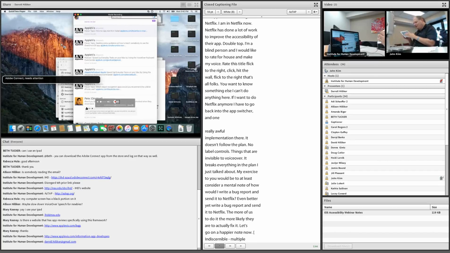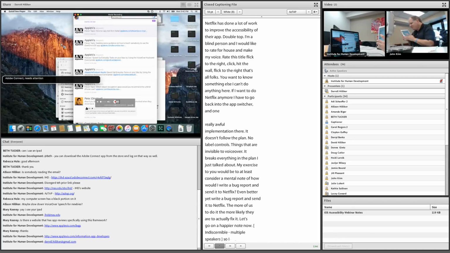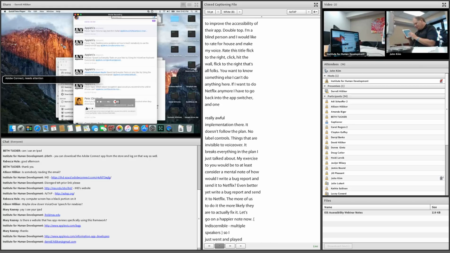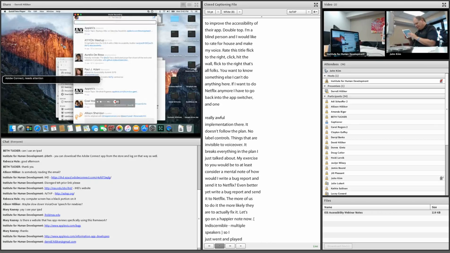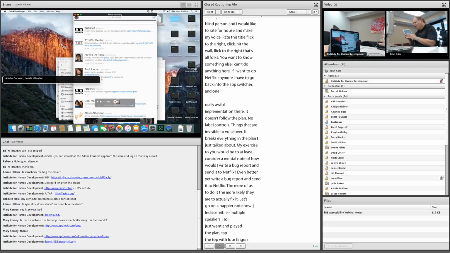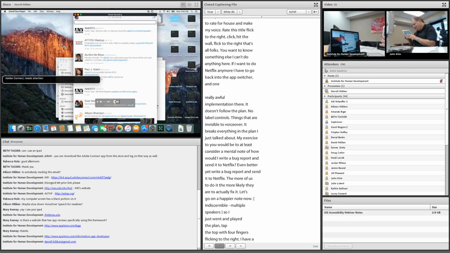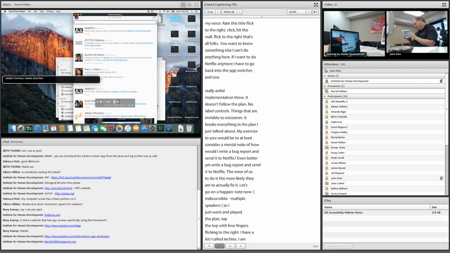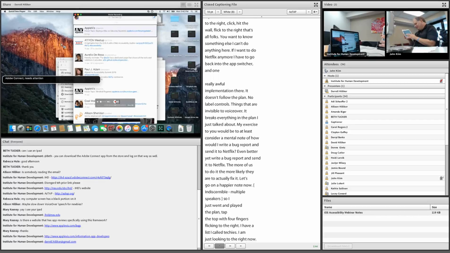Tap the top with 4 fingers, flicking to the right. I have a list that I call techies. And I'm just flicking through it right now. Options. Button. Compose. Button. Find. Search field. Double tap to edit. Everything is very labeled and very accessible. Applevis. Forum topic. Buying a Mac on Saturday. Applevis.com. A11Y meetup. 9 highlights from our Q&A with a web accessibility auditor.